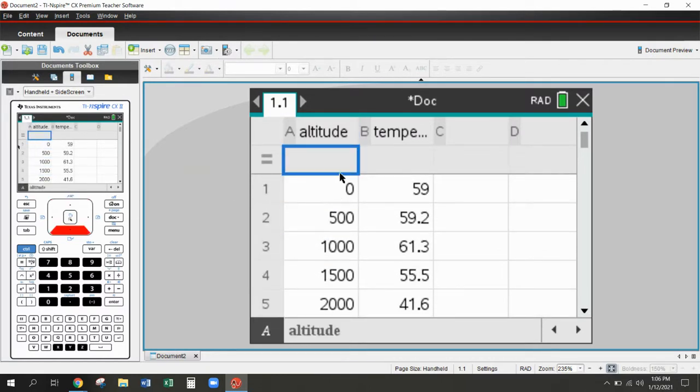One key thing, don't ever type in this middle column here. Anything typed in here will populate the entire column. So just make sure you don't type anything in there.